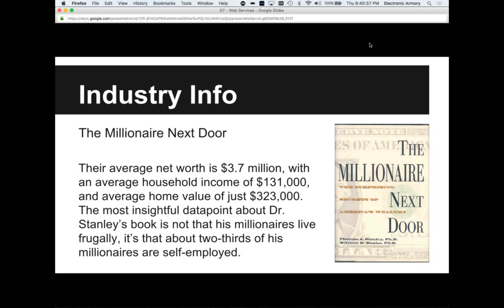I read this book a long time ago, but it's called The Millionaire Next Door, and I'll just read this real quick. The author goes out and interviews all of these millionaires to find out who these people are, and the striking thing is they're just everyday people. The average net worth of these millionaires is $3.7 million, with only, I say only, an average household income of $131,000. And you think, well, how does somebody become a millionaire with $131,000? This book goes into details of how they do that. And by the way, their average houses are only worth $323,000. I say only because you would think a millionaire would have a $1 million house.